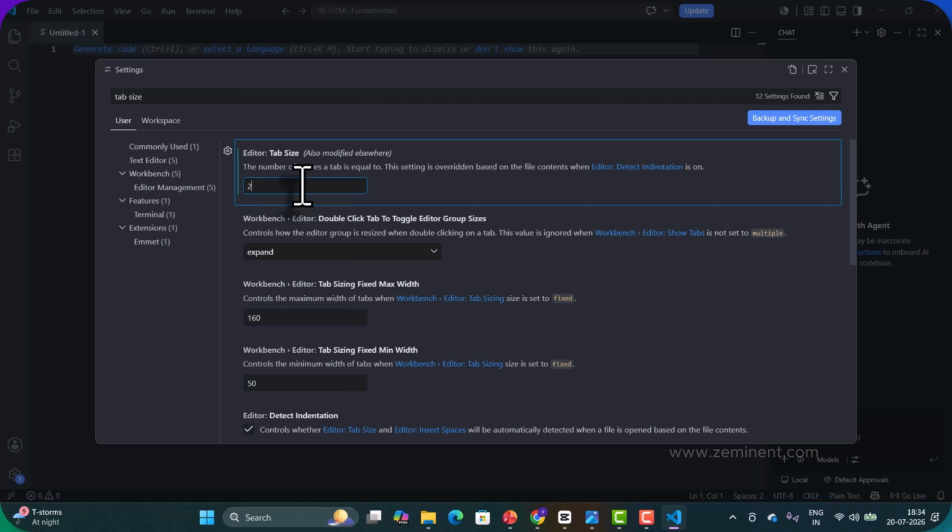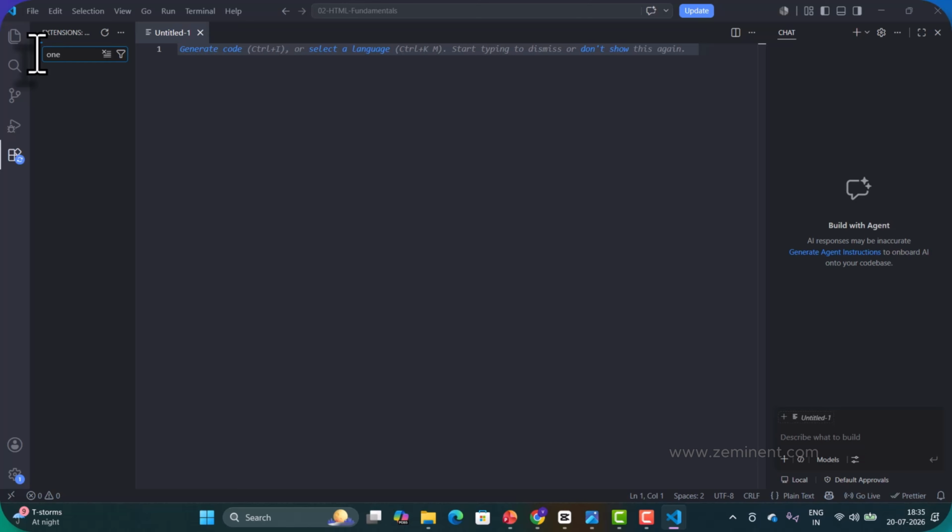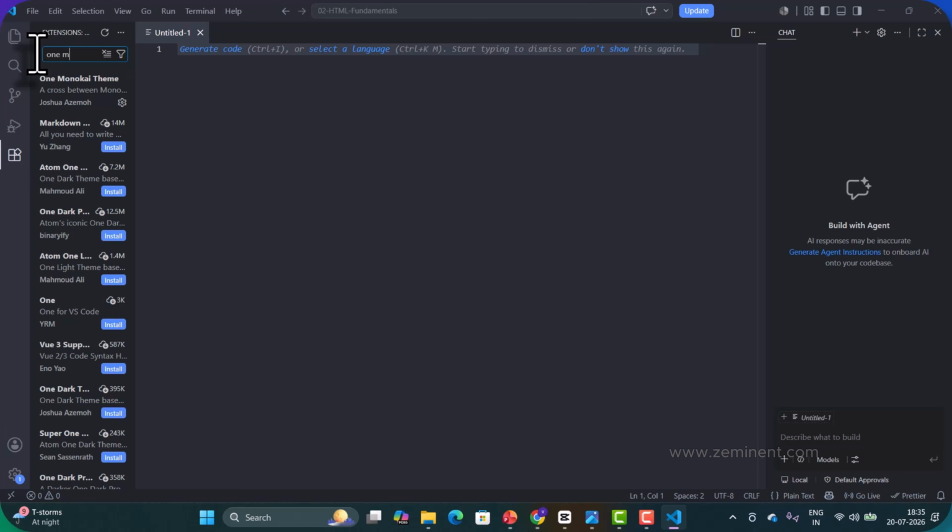Changing the color theme. Now let's make VS Code look even better by changing its appearance. VS Code allows us to customize the editor using color themes. Themes do not change how your code works. They simply change the colors used to display the editor and highlight different parts of your code, making it more comfortable to read. The theme I recommend is called One Monokai.